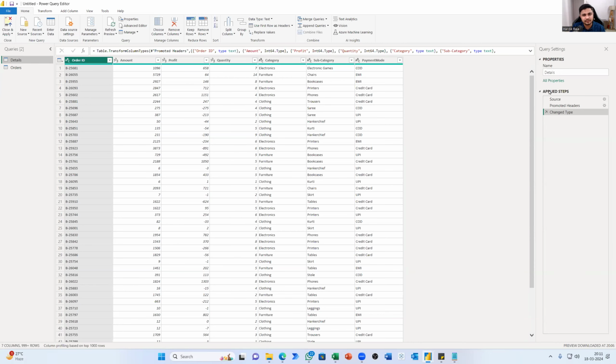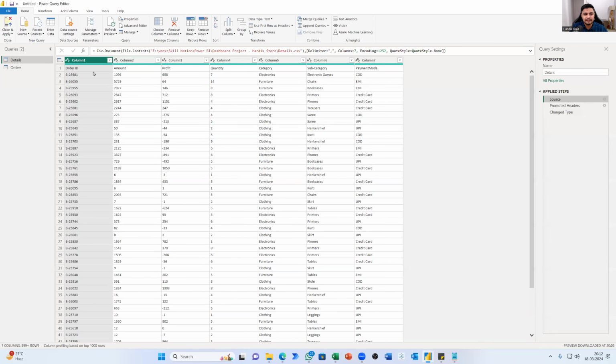So let's check first of all what the three applied steps are which Power Query has done on its own without you as a human interfering. So guys, first thing first, this is our source data. This is how the source data was looking. Now, the first thing which Power Query, being so smart, has already done on its own is, can you see this? Your number one row is order ID, amount, profit, quantity.